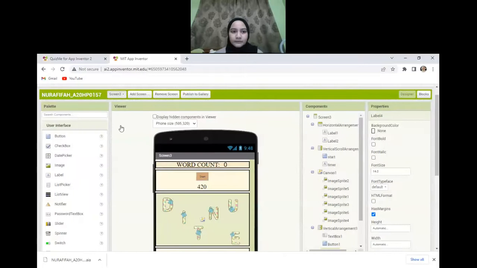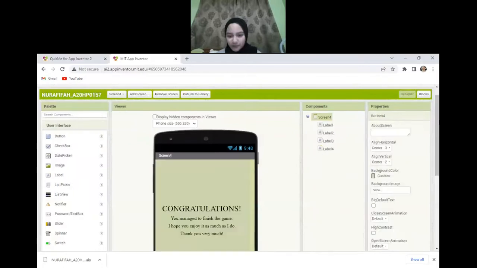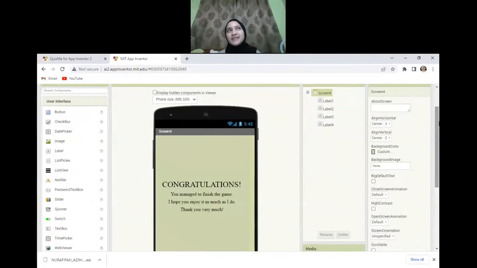And let's see the last screen. Okay, so this particular screen is very special because it is an appreciation for those who managed to win the game. Only those who managed to win the game will be moved to this particular screen. On the screen, I have included 4 different labels: congratulations, you managed to finish the game. I hope you enjoy it as much as I do. Thank you very much as the appreciation for using my app.